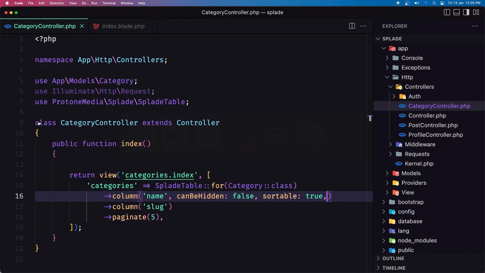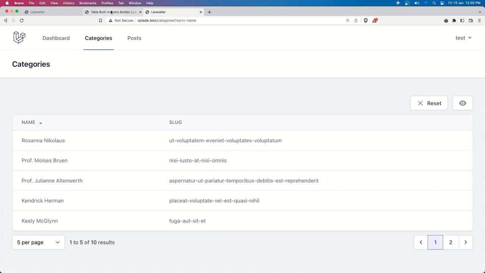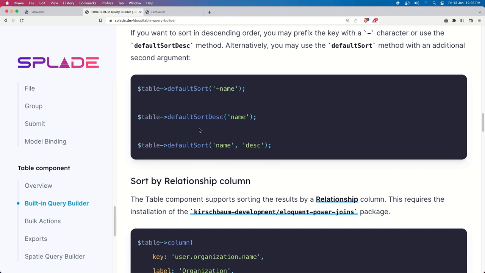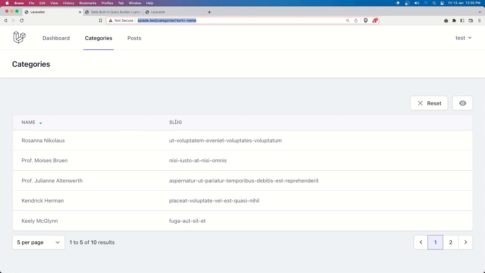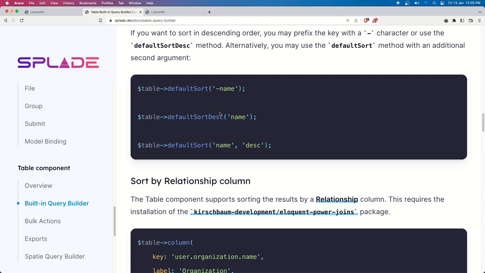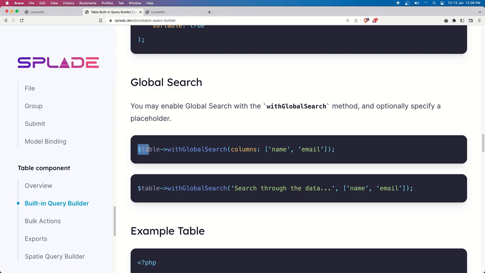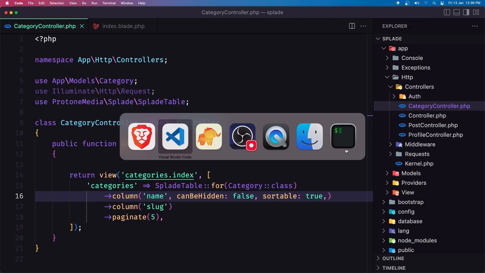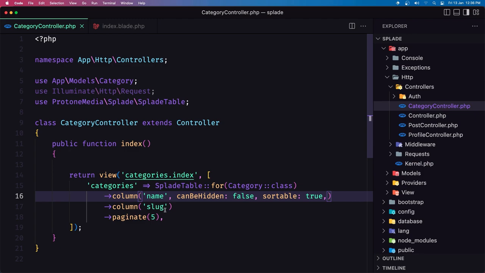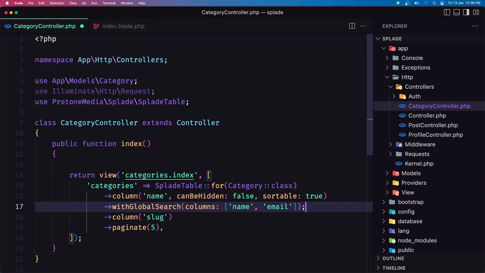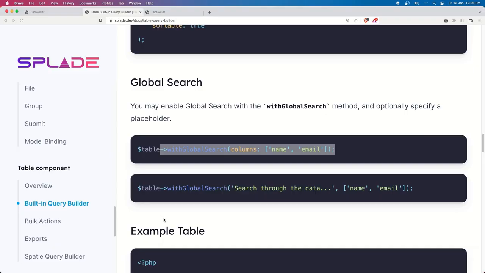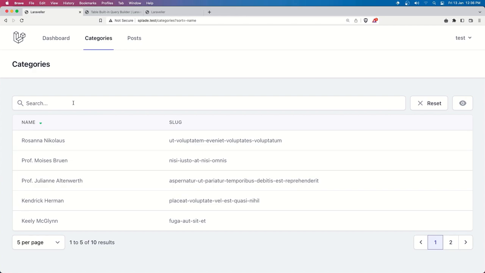Okay, then what do we want? Oh yeah, and the last one is to add the search, and also you can add default sort. So if you also have the sort for the Slack and you want the default to be name, you can say default sort name. Yeah, I want to add the global search, so let's just copy this and paste it, remove this and paste it right here with global search, which is going to be columns, just name. You can add another one also, but I'm going to say just name right now, and let's refresh. And we have the search.